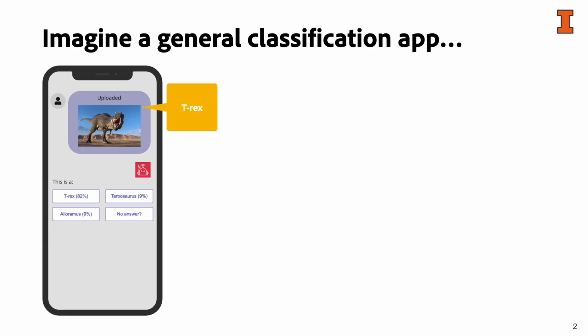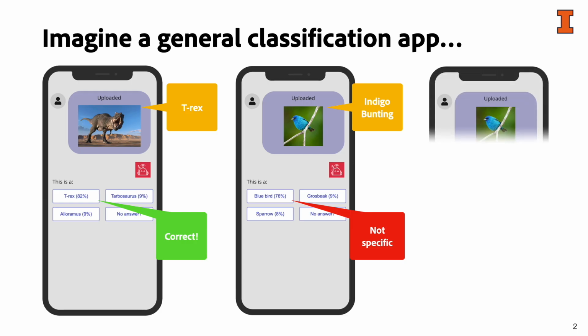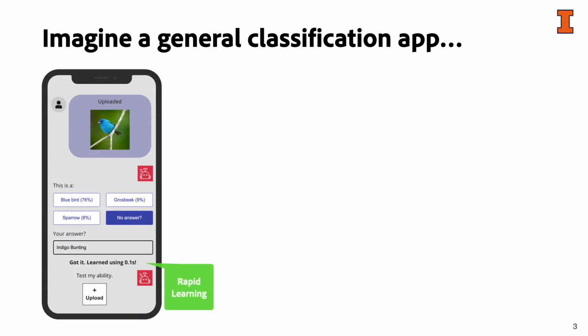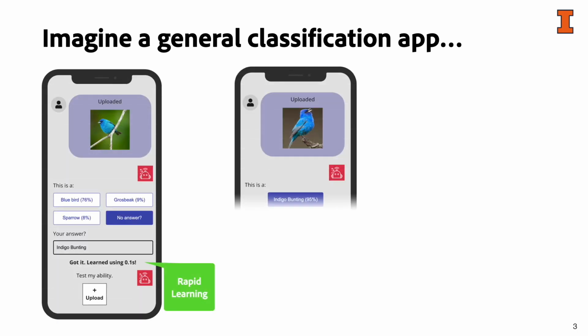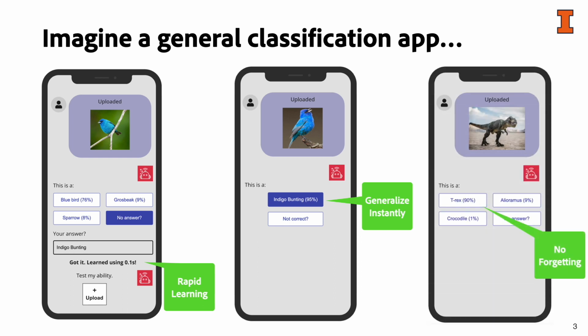Imagine an image classification app that correctly identifies a T-Rex but generically labels an indigo bunting bird image as bluebird. Users can provide more specific answers to improve the app's accuracy. After learning indigo bunting, the app instantly recognizes images of that category while retaining its ability to identify other objects like T-Rex, demonstrating no forgetting.